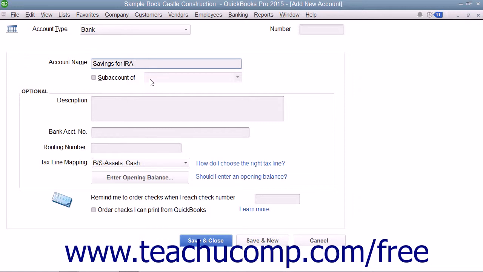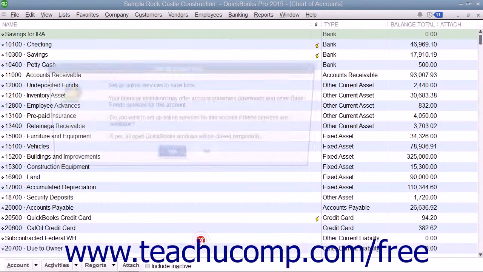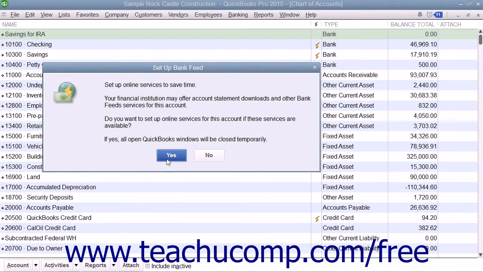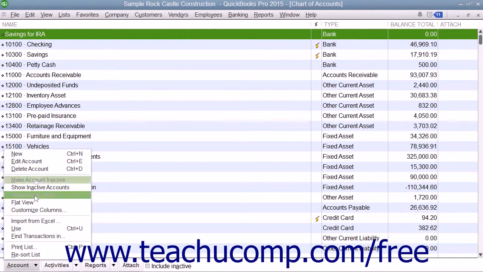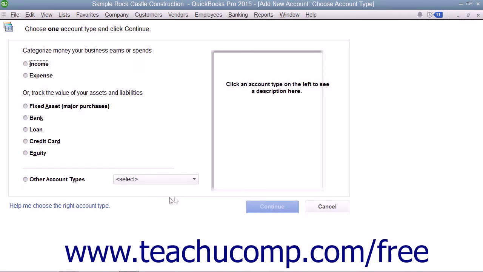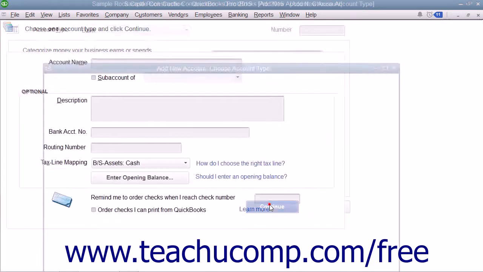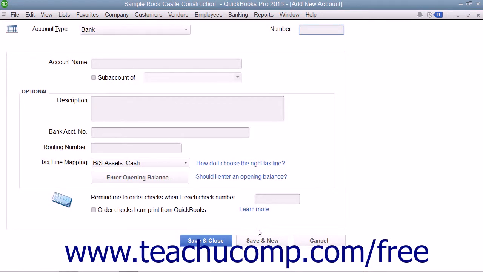The account description field is optional, as are the bank account number, routing number, and tax line mapping fields. When you're finished, simply click the Save and Close button to create the new account and close the new account window. Alternately, you may continue creating new accounts without having to close and reopen the new account window by simply clicking the Save and New button that appears at the bottom of the window.